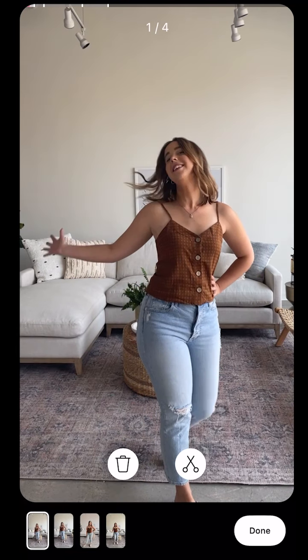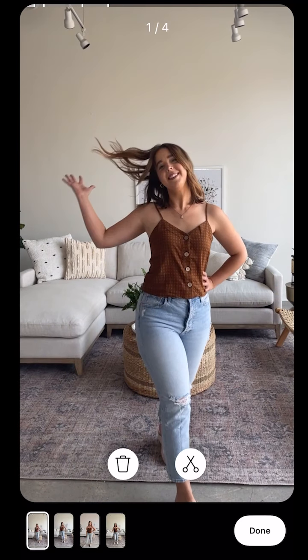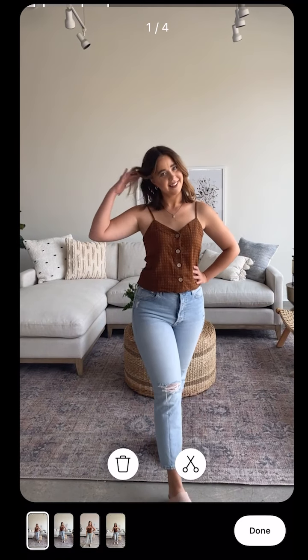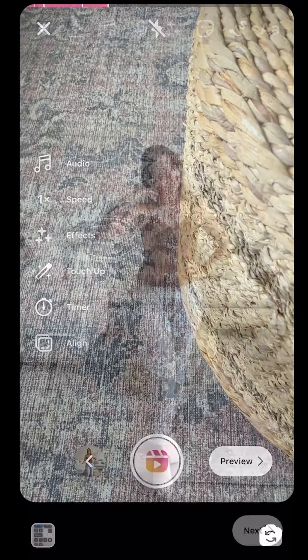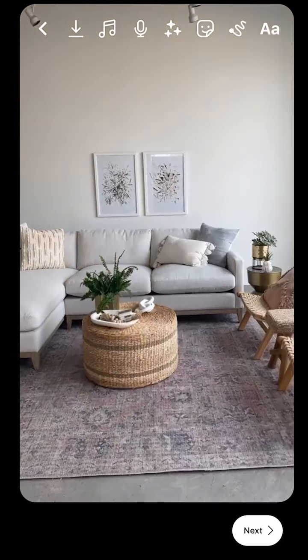One of the things that is a bummer about Reels is you can't reorder these clips once they're in here. So make sure you record everything in the order that you want it to play. Click done, click preview, and it'll take you to this editing screen.